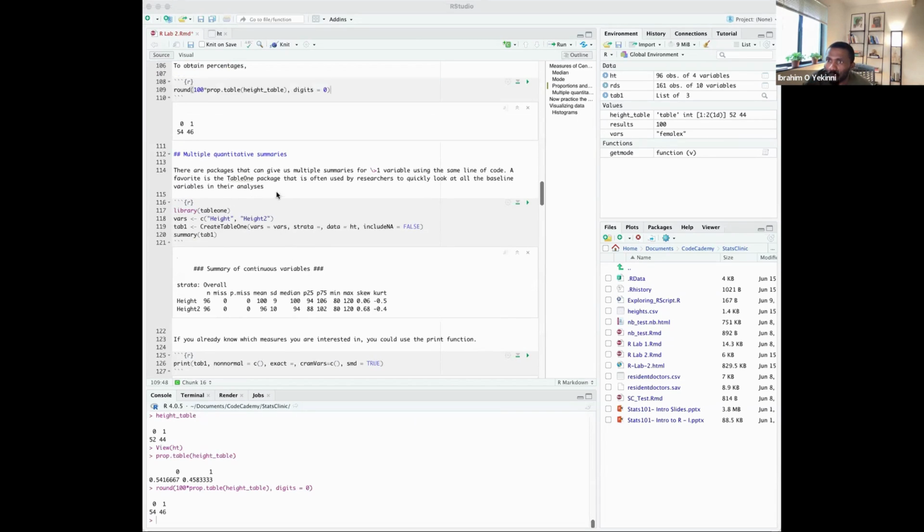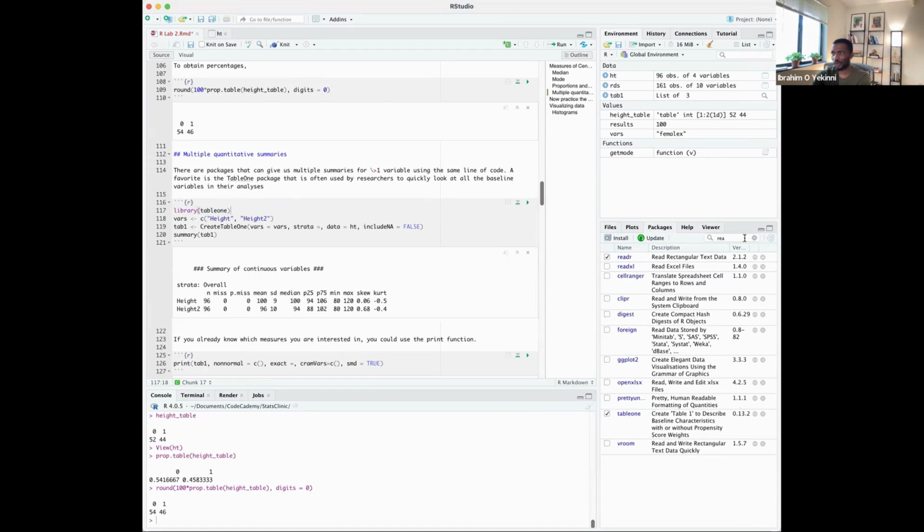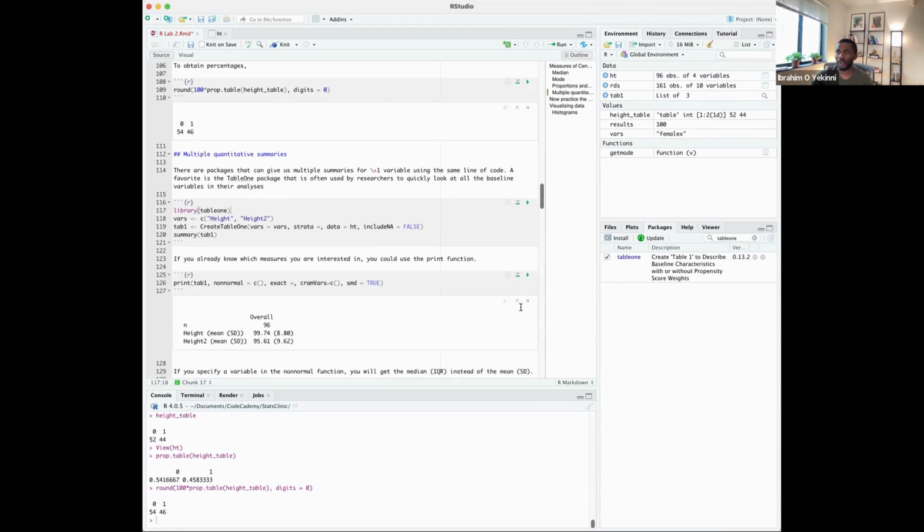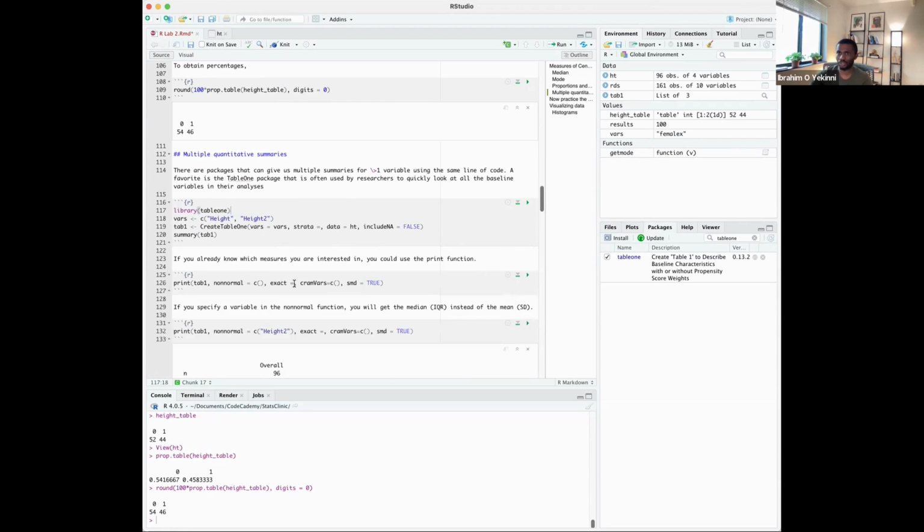To start using table 1, the first thing we want to do, like we learned in the last hour lab, is just to do library table 1. You can also check within packages. You can just type in table 1 and check if you already have it. I already have table 1 and it's already loaded. That's why it's ticked, and that's why I can use table 1. But you'll have to do that within your own R or RStudio.